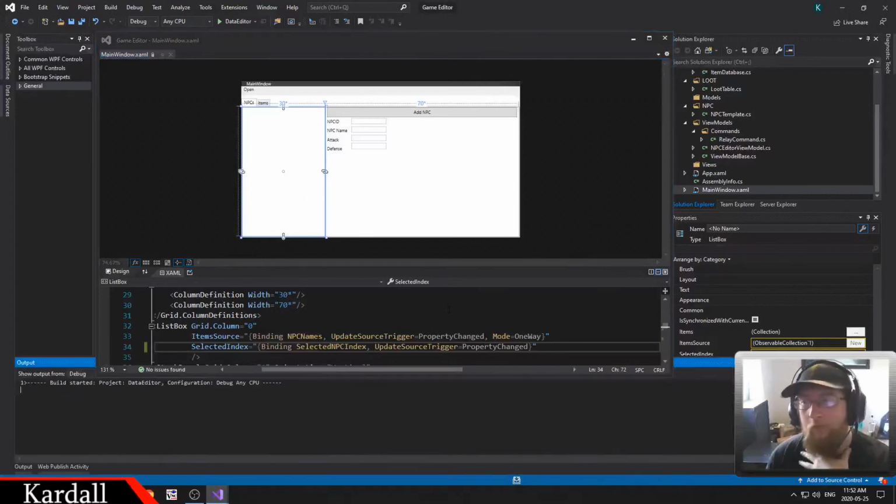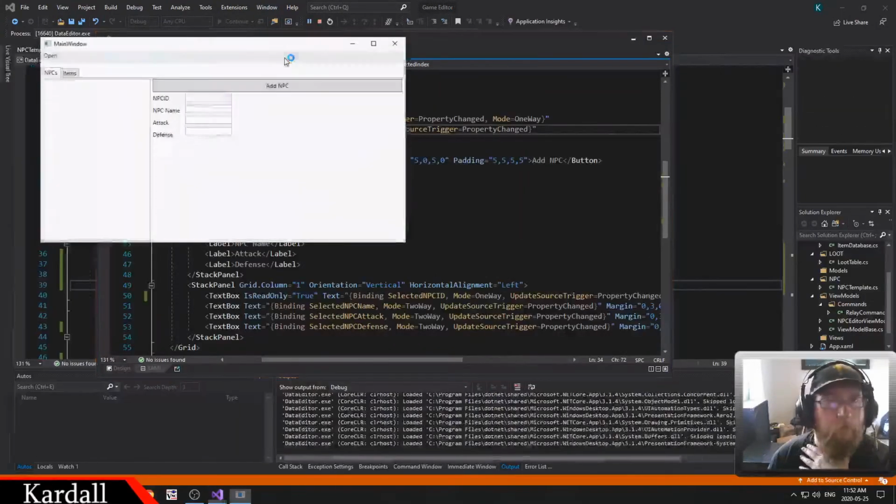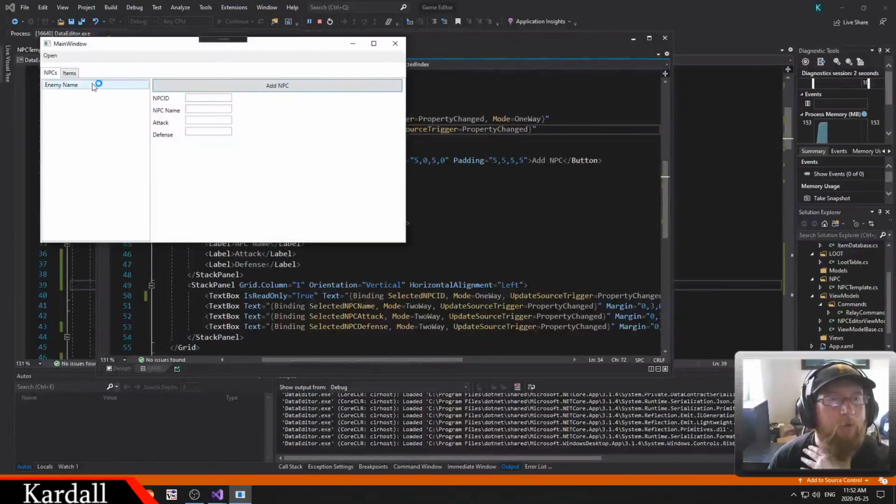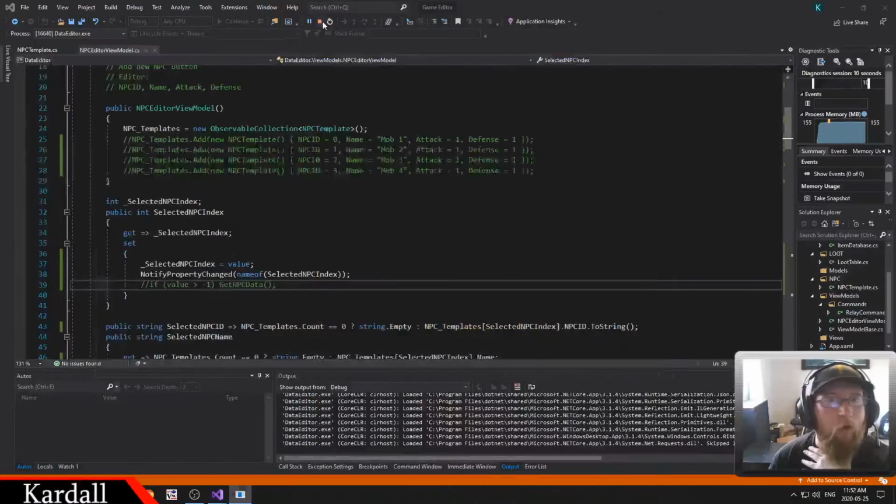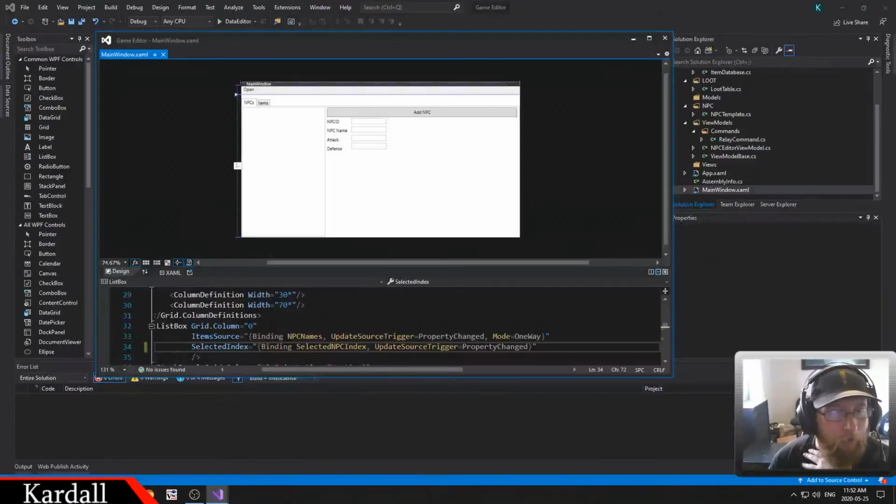Let's try this again. See what it actually does here. So you add an NPC, you click it, it doesn't do anything. When I add another one and I click this one, it's not updating. Oh! I commented out the entire thing here. What the hell is it?